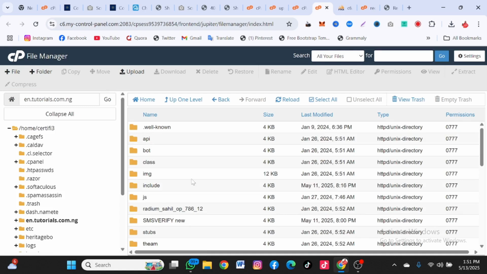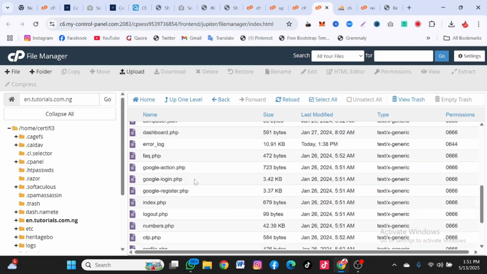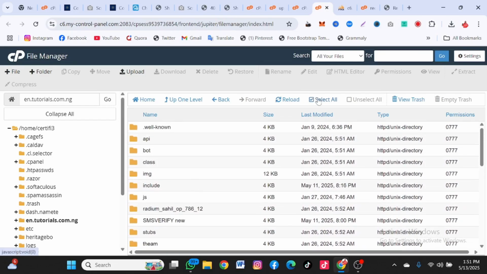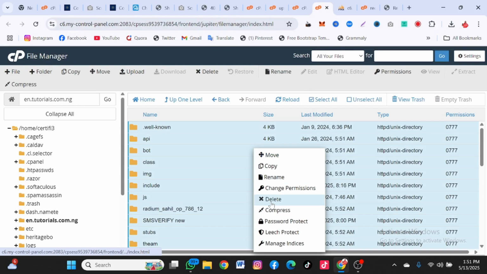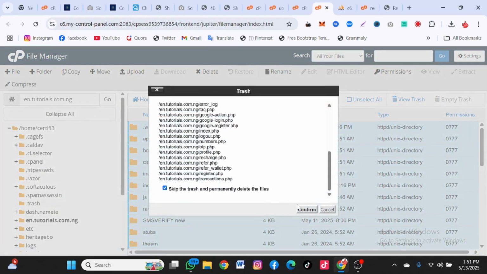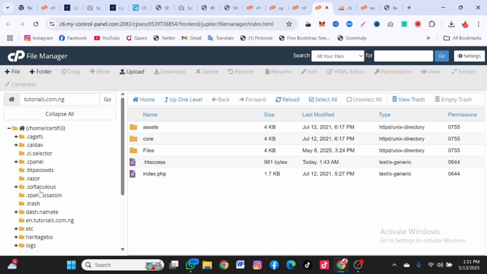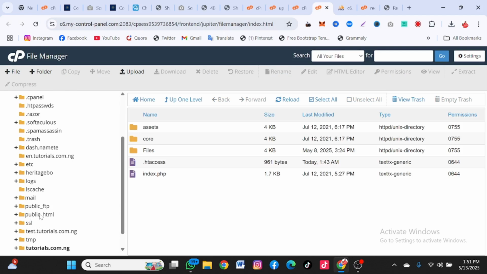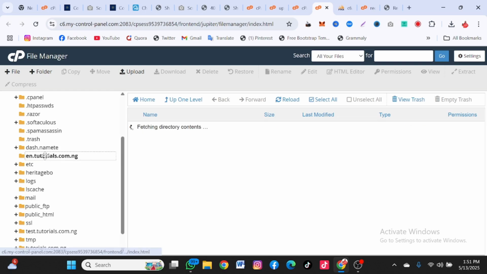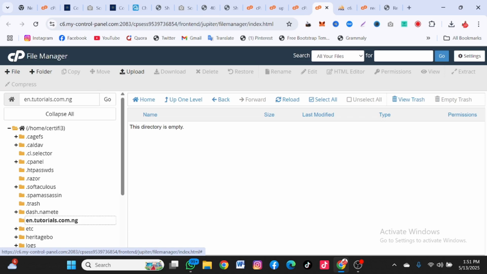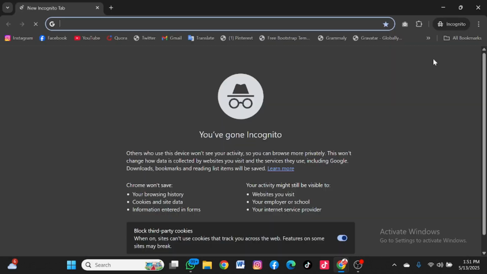So since we have said that, now let me delete this file. Let me delete everything here. So this is the place I want to use. But for your own, listen carefully. For yours, let me refresh this again. For yours, use public_html. For mine, I'm using en, the subdomain. Do you understand? I'm using the subdomain. That's what I'm using. So let me open this as an incognito tab to see if everything has been emptied.